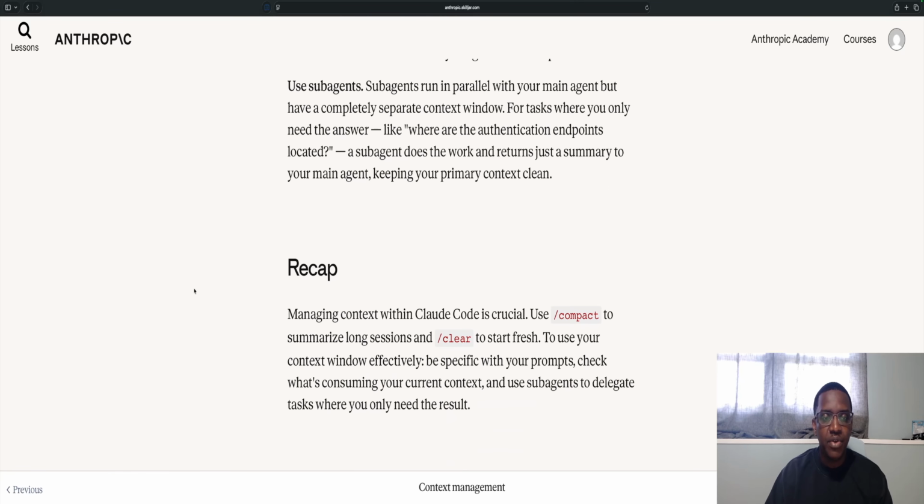Nice. Recap. Managing context within Claude Code is crucial. Use /compact to summarize long sessions and /clear to start fresh. To use your context window effectively, be specific with your prompts, check what's consuming your current context, and use sub-agents to delegate tasks where you only need the results.